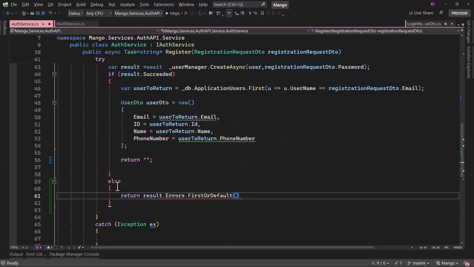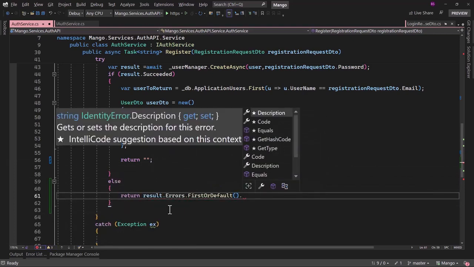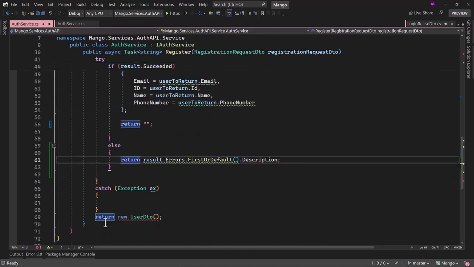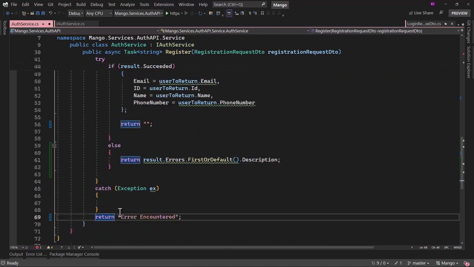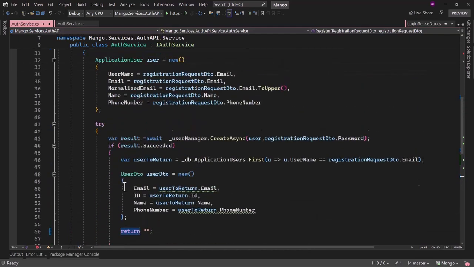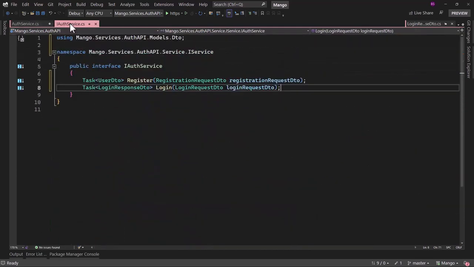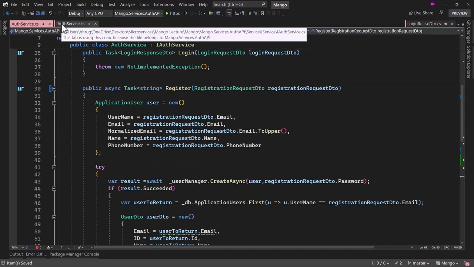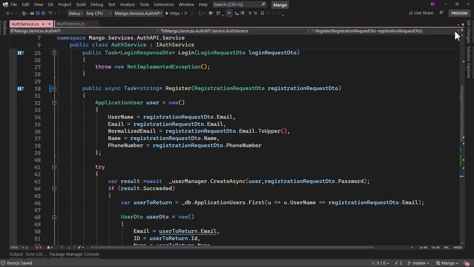In the else part here, we can say return result.Errors.FirstOrDefault, because that is a list. And these errors are basically the IdentityError that has code and description. We will take description, that is more meaningful. For some reason, if it catches an exception, we will return "Error encountered". That looks good. In the auth service, when we register, we will return a string right there. With that, the auth service looks good.